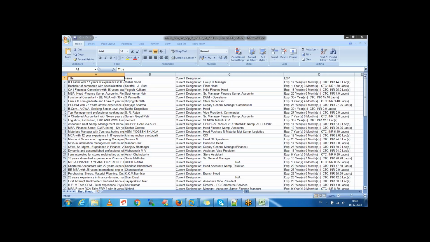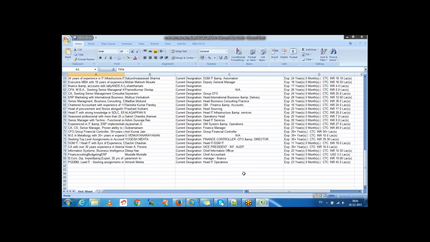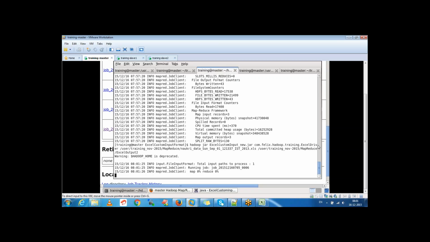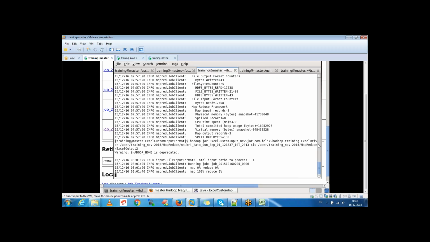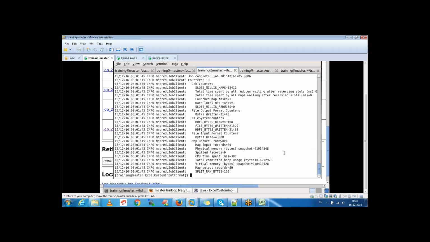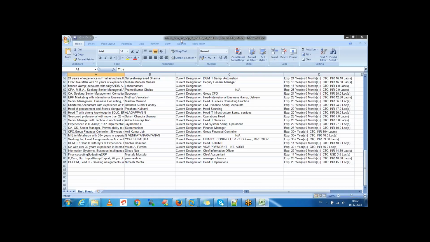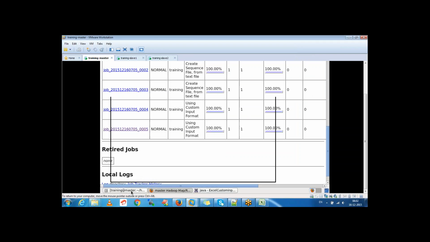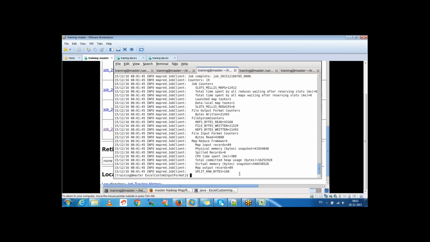If we come to Excel, we have the data, I think 81 records. Map output records are 89 and input records are 89. Yeah, I think this is a different Excel, I think. One minute, the file name may be different.